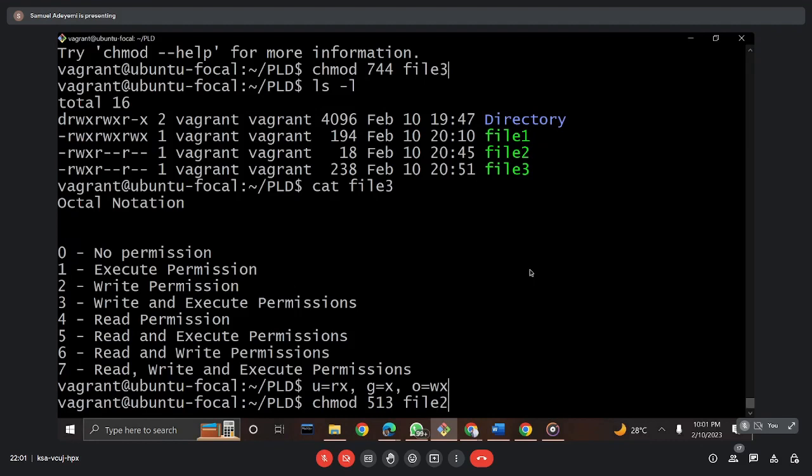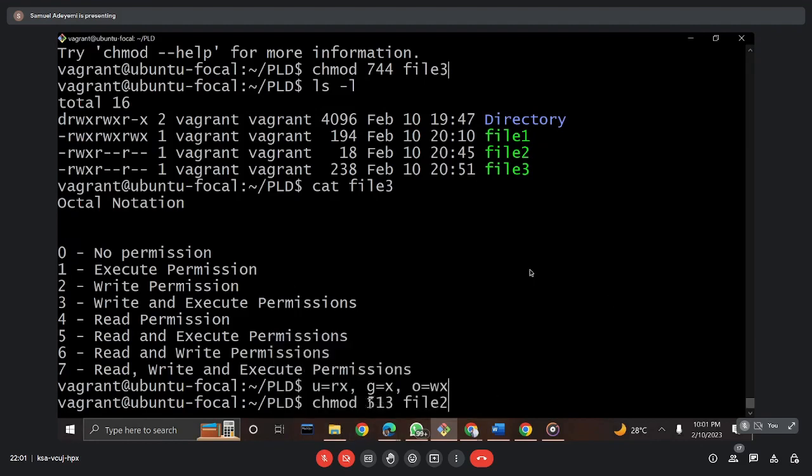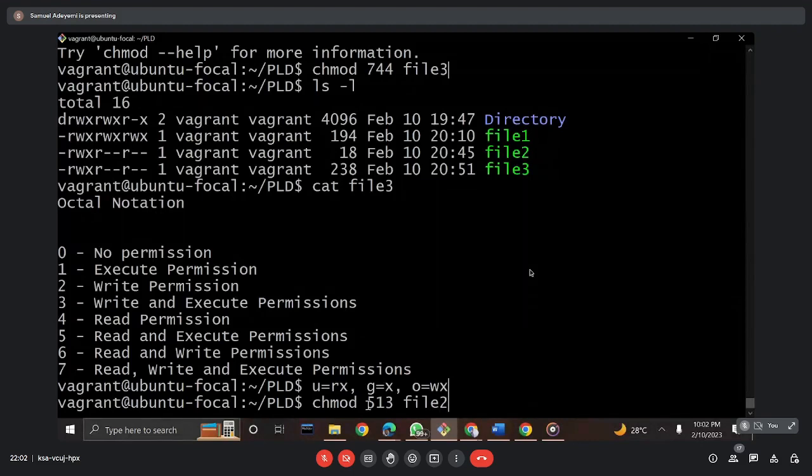Yeah, file 2. Okay, please can you tell us how you arrived at this? Okay, octal. Like you said, user is read and execute, and in the octal notation, 5 is for read and execute. Then for the group, you said you want to just execute, and that's 1 in octal notation, and for the others, you said you want to write and execute, and that is 3 in the octal notation. So I think that's how I arrived at that.